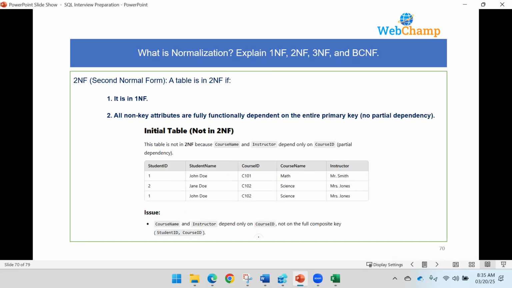The next is second normal form. When your database is in first normal form, only then will you be able to achieve the next level of normalization, that is second normal form. So what does it say? All non-key attributes. Okay, this may be confusing for people. Non-key attributes: we have different types of keys. Out of that, we mostly deal with the primary key, foreign key, unique key, and composite key.